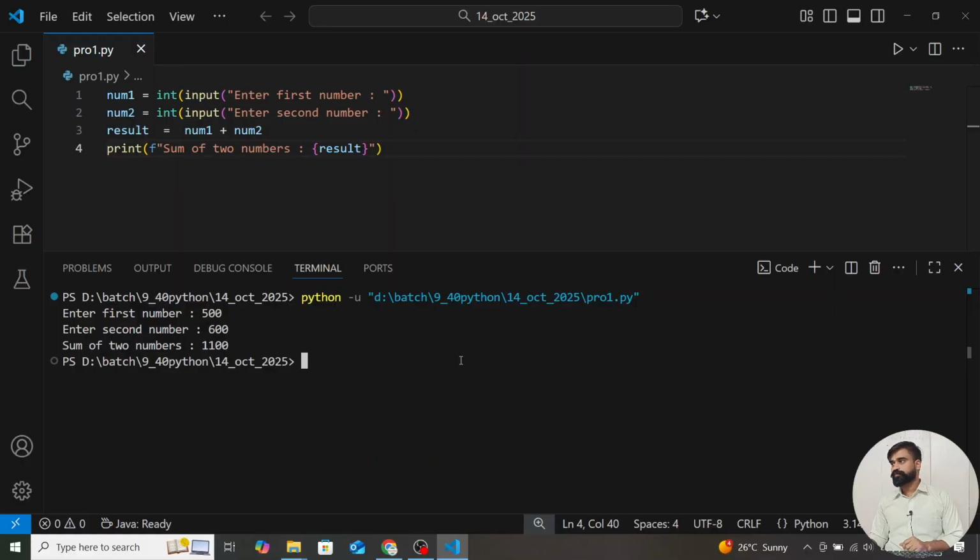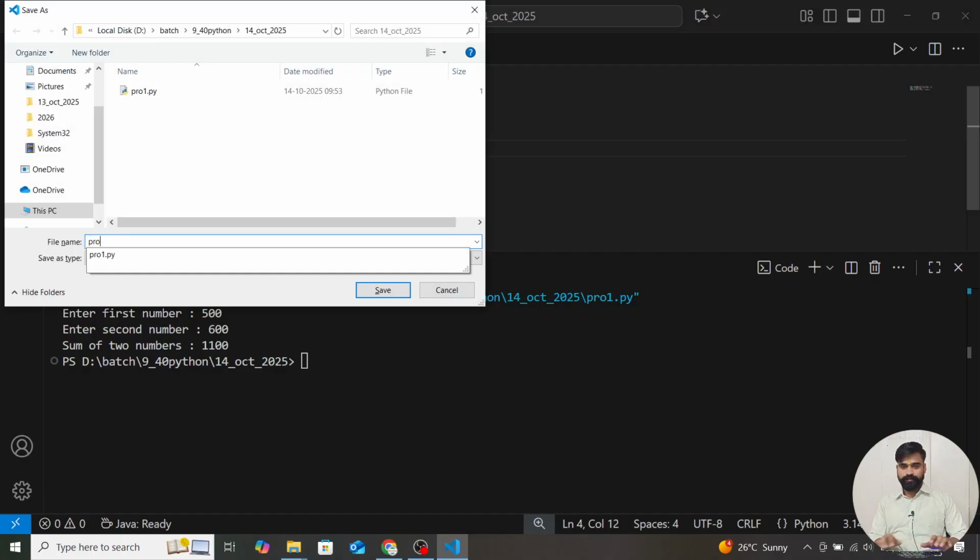Understand? At this point we have the idea that this is an integer value as we discussed earlier, because we used int, so it's an integer. If we don't use this function, it means the value is a string, so we don't need to care about these things. So control shift s, program number 2.